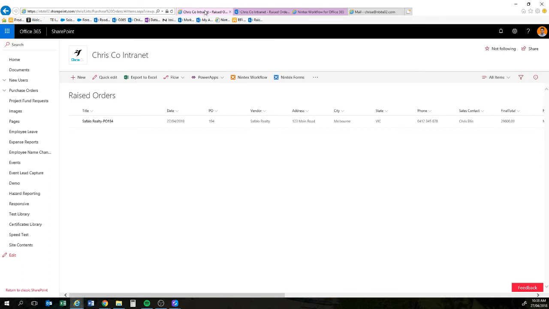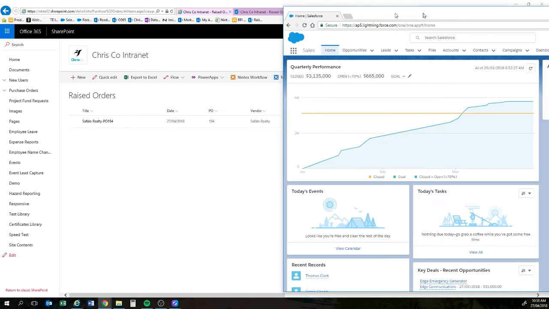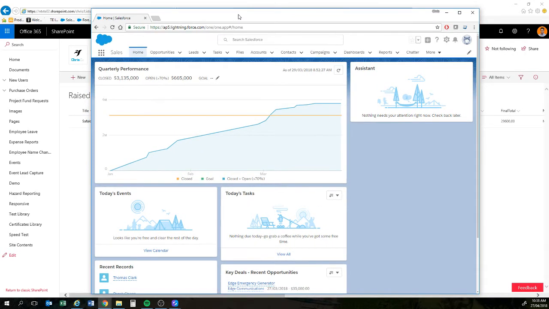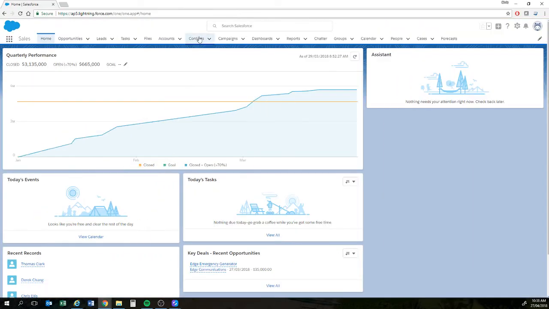And the first thing that my workflow will do is it's going to create an account in Salesforce for my vendor. How we do that is we're going to do a handoff to Nintex Workflow Cloud to query that Salesforce environment, figure out if that account already exists. If it doesn't exist, we need to create it. If it does exist, we're simply adding a note to the account.